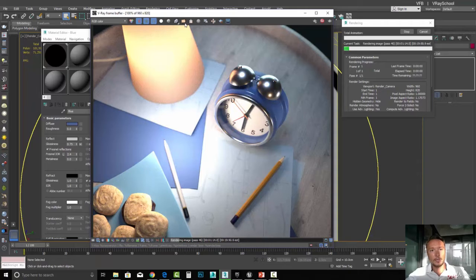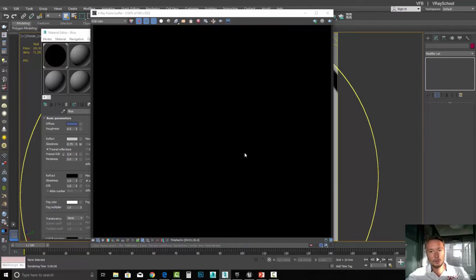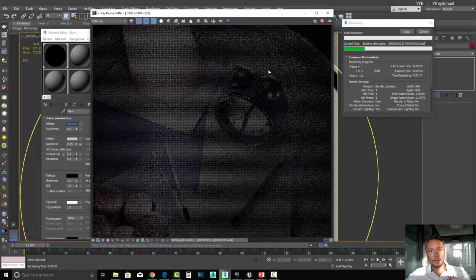Now the next one is load image. We can load whatever we rendered. Copy current channel to clipboard. We can copy that, and here I'm going to stop it, and we have the clear image. If I click it, we're going to clear the entire render, and we're going to lose all the channels and all the data. So I'm going to click render again, let it run.